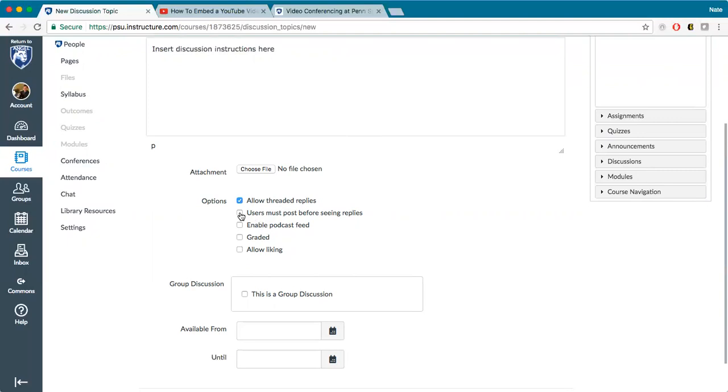Users must post before seeing replies. Now this is another up to you sort of option as a teacher. So some teachers like their users to think up their own post first, and then once they do that, they can see what the rest of the class has done. Or you can allow your students to skim through the discussion forum, see what other people have written, and allow that to maybe formulate their ideas. So there is the option: users must post before seeing replies.